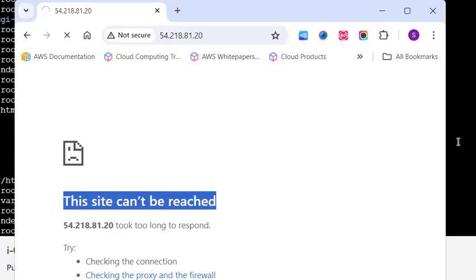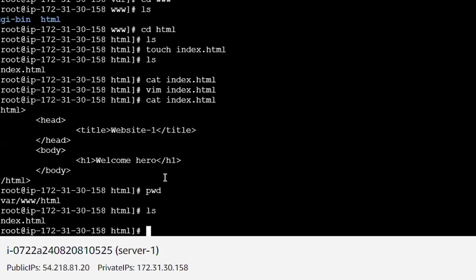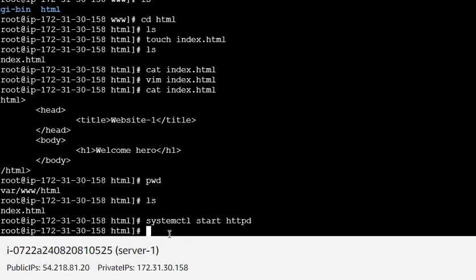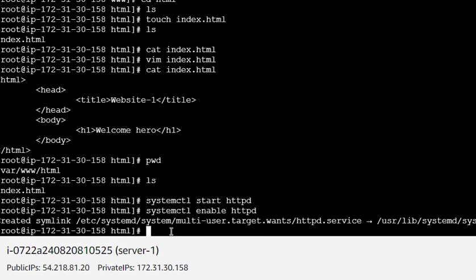So till now we just provided the website, but we have not started the HTTPD. So now let us start that HTTPD. How to start that, sir? To start that, you can use the system control command, that is systemctl start HTTPD. After starting, you need to enable this HTTPD also. So I'm just enabling. systemctl enable HTTPD, so you can see the symbolic link was generated.